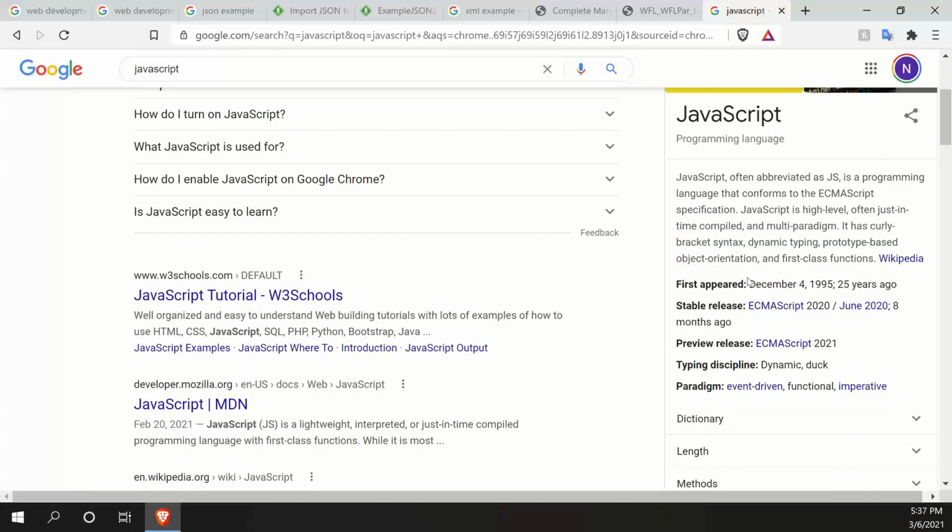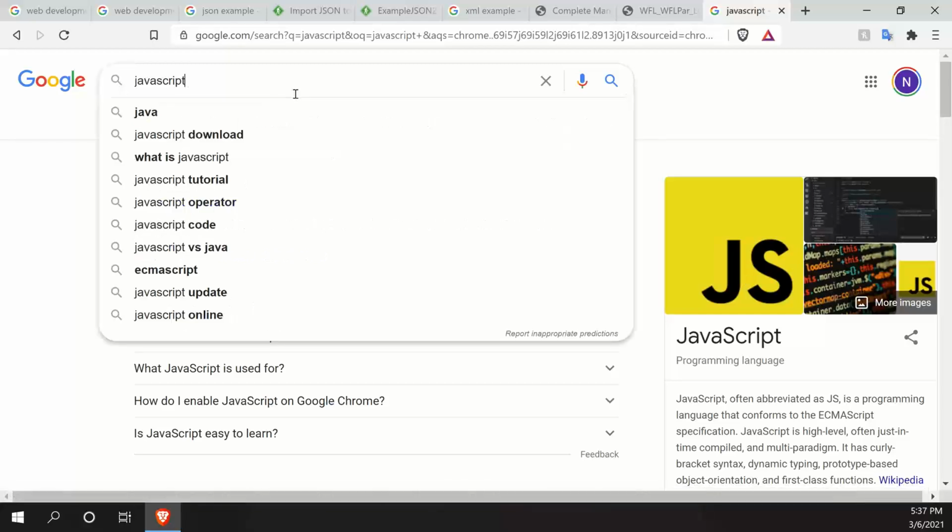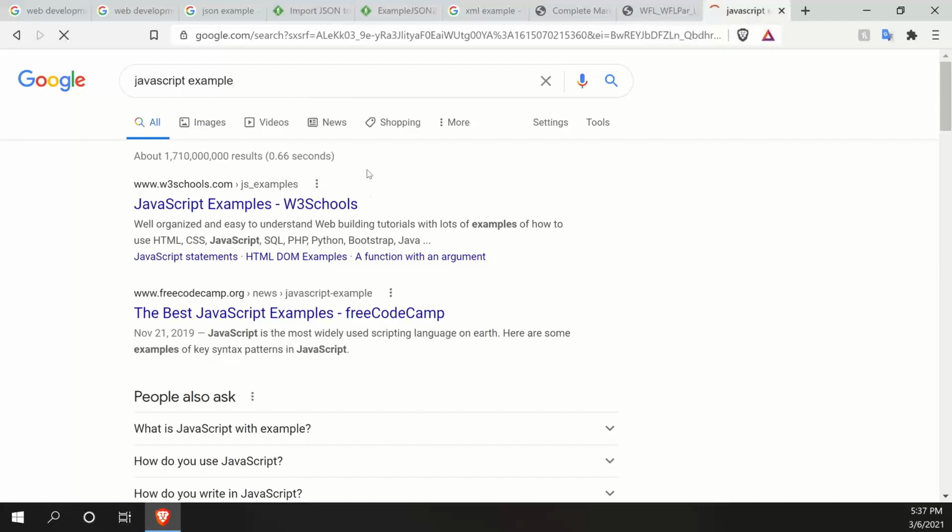So JavaScript at a high level supports a bunch of things. It's just like any other programming language, but it has certain things like a combo box. It has certain things like signals handling functionality, and so on. So if I look for some JavaScript examples.